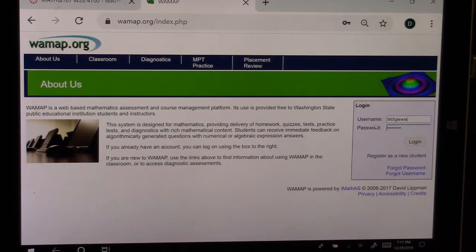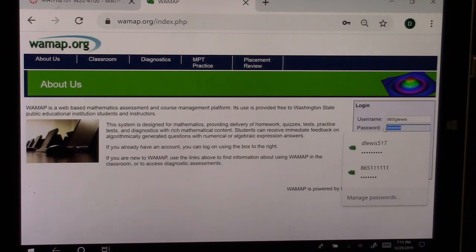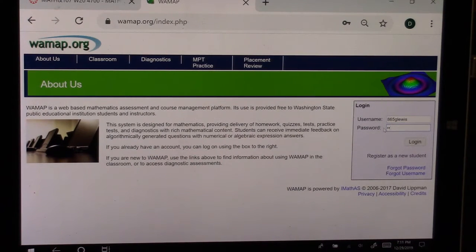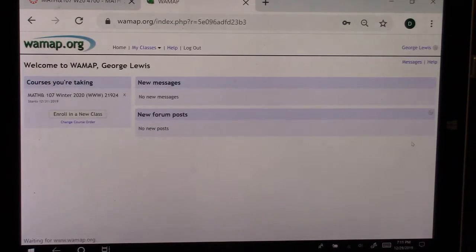And the G. Lewis was my password, which I wouldn't use for anything else, but for WAMAP, that's not a big deal for a student. So I'm going to log in, and now it's going to show me right here Math 107, Winter 2020, which is the class we're in.